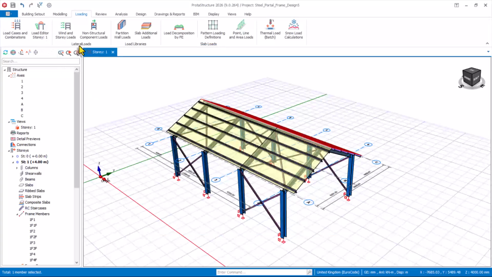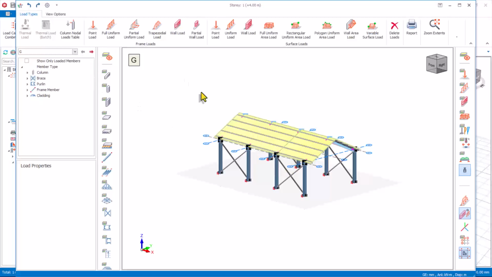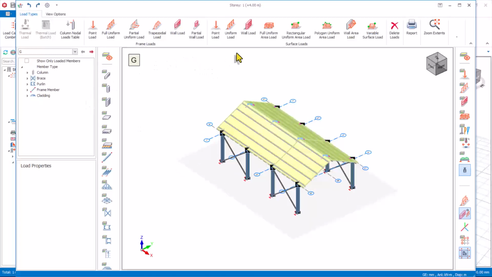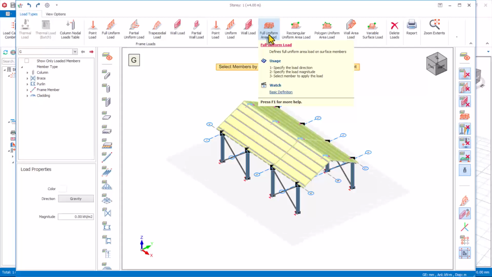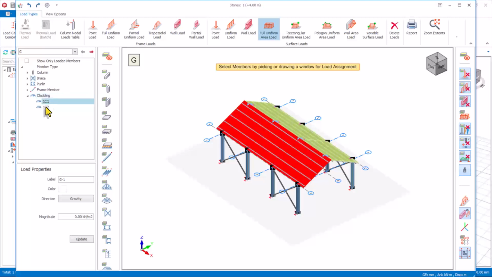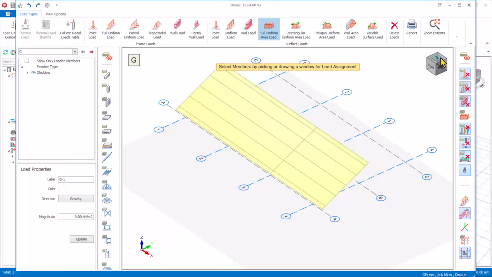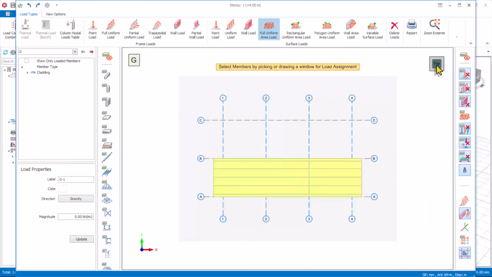We will click on the load editor from here. So we come to the load editor. We are going to be using the full uniform load. So you click on the full uniform load. For the cladding, you right click to expand that. So that is the first phase and the second phase. Select the first phase, right click and filter it, so we can apply the load on it. So you can be able to view the top just like this.